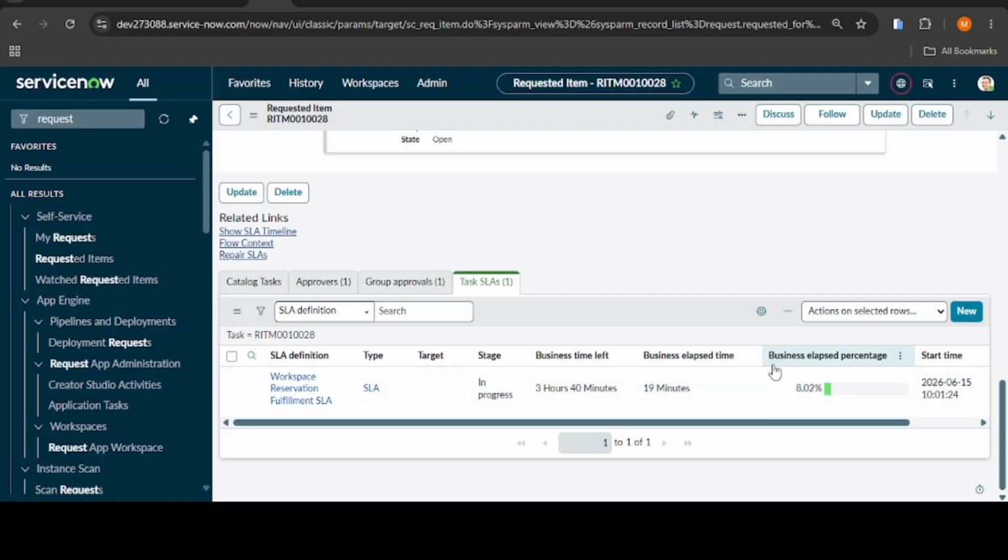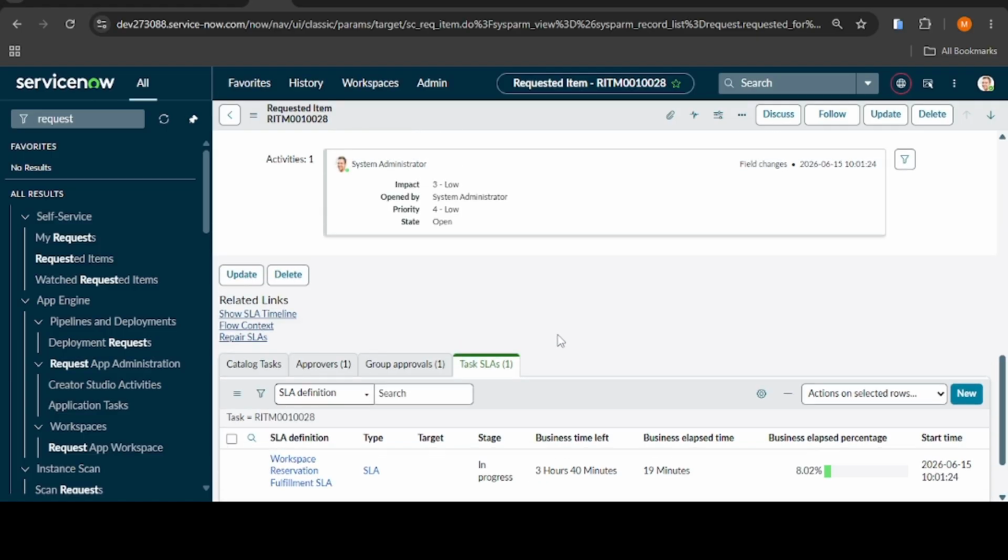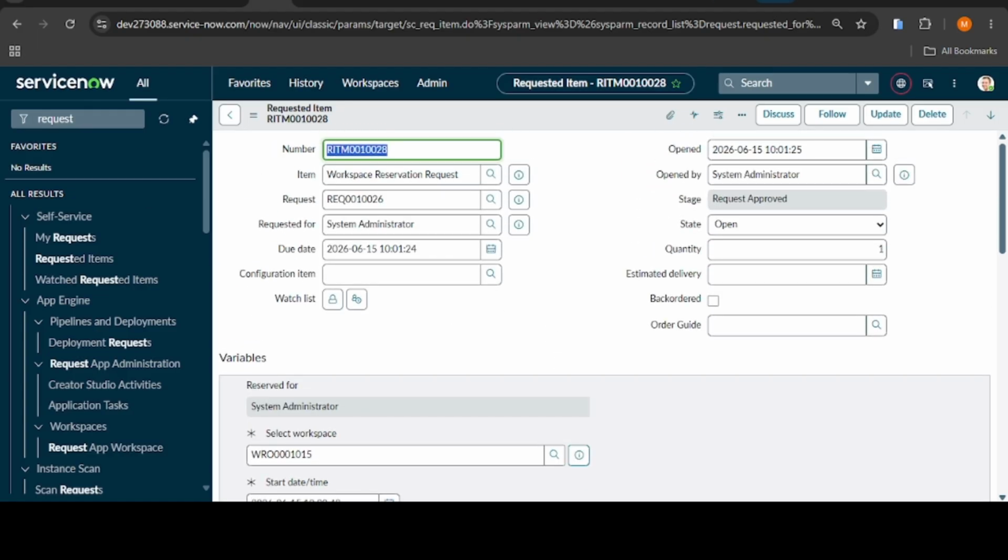Basically what this does is, once this hits 50%, a message is going to be sent to the workspace agents, and once it is breached, a message is going to be sent to the workspace admins, right? So that's that for workspace reservation, the automation, notifications, and all. If we want, we can take this a bit further.